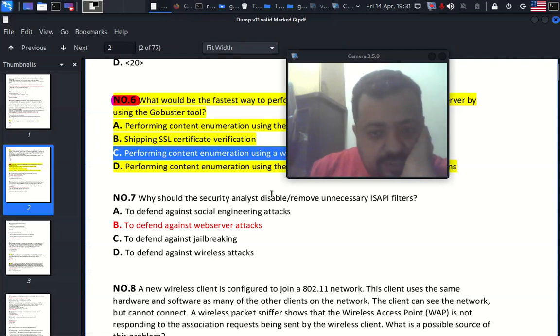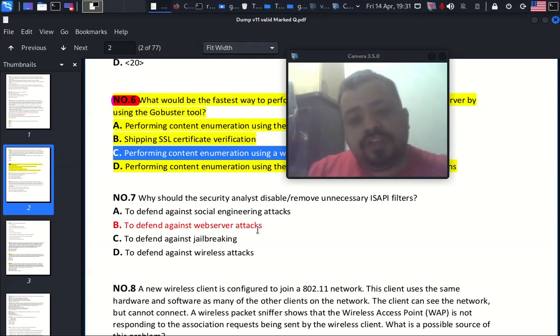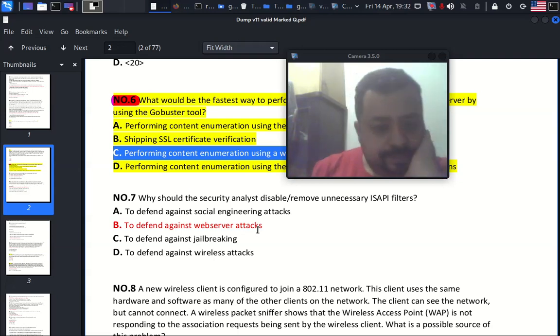Why would the security analyst disable or remove ISAPI filters? ISAPI filters are filters that analyze the connections or requests to the site. If one is compromised, it can create a vulnerability that can let an attacker hack the whole server.